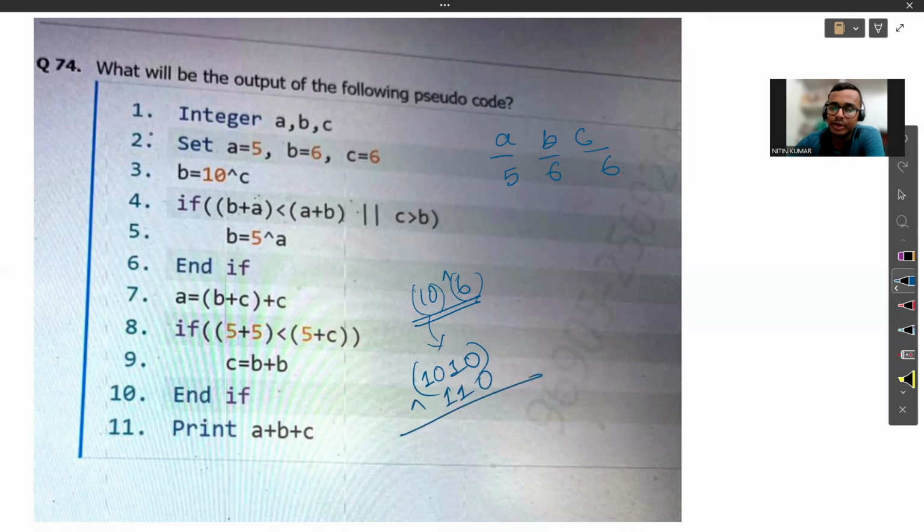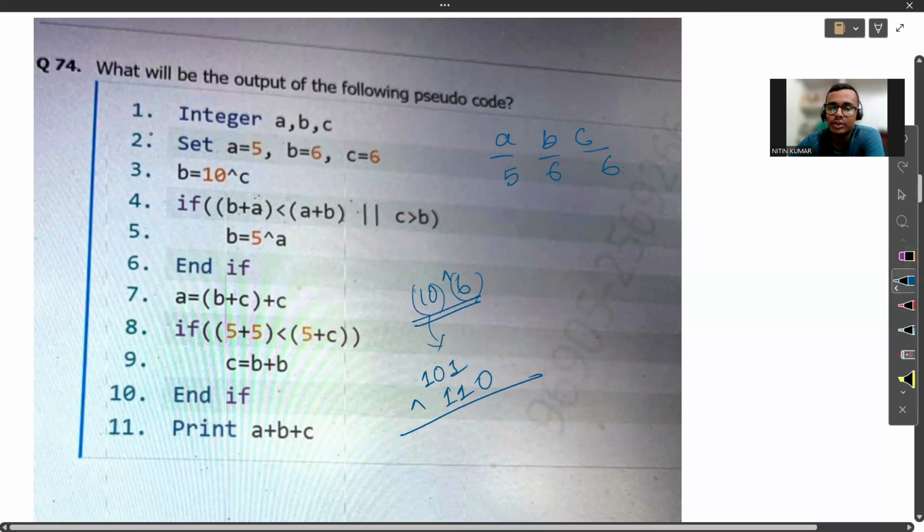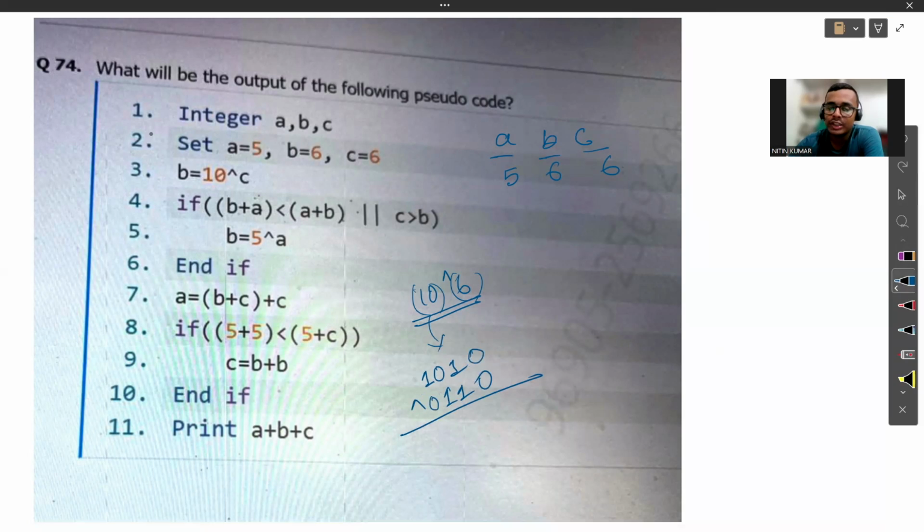Let's take the XOR between them. If there is no number, let's mark it as 0. Now let's take the bitwise XOR of them. The XOR rule says if both are the same, I will give you 0. Both are the same, I will give you 0. Different, I will give you 1. Different, I will give you 1. So 1, 1, 0, 0. It is actually nothing but 12. So the value comes to be 12. When we take 10 XOR 6, the total value which comes to us is 12.